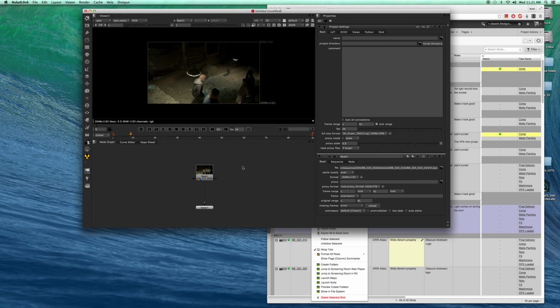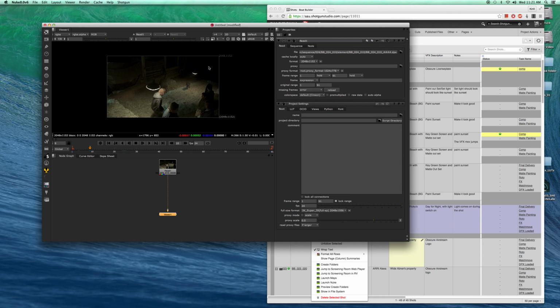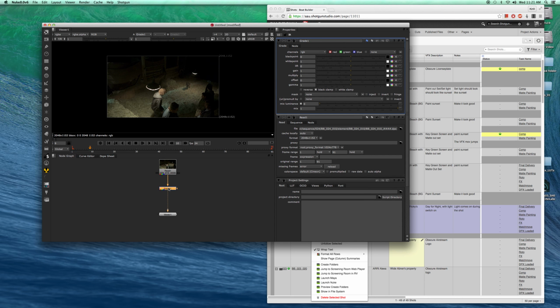And let me hit S on the keyboard. I go to my properties, and I make sure that my frame range is correct here, which is the case. And what I want to do right now, for example, I want to comp something, or I want to apply my LUT, that is right here. Well, let me just do a quick grade on this.